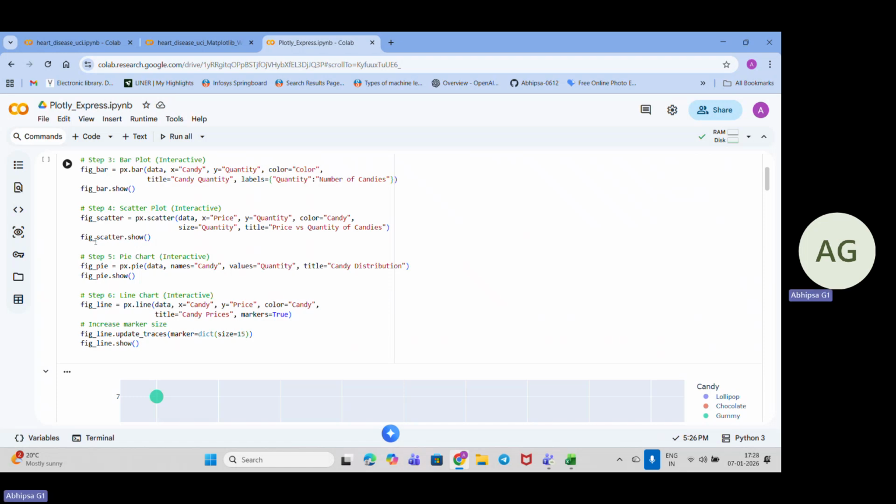And here we are using fig_scatter.show, that is actually displaying the scatter plot. The same thing we are doing with pie. Here we have only replaced it with pie and fig_pie.show. And also we have just changed it accordingly, like along x what we are taking, along y what we are taking, and how we are taking it.